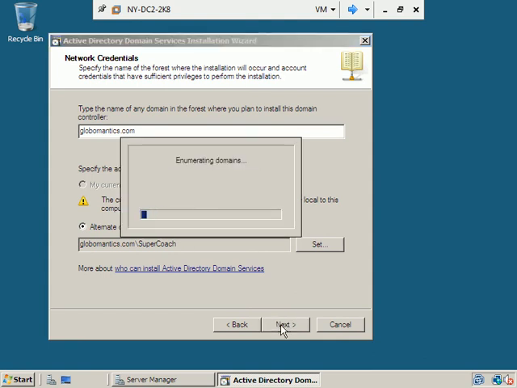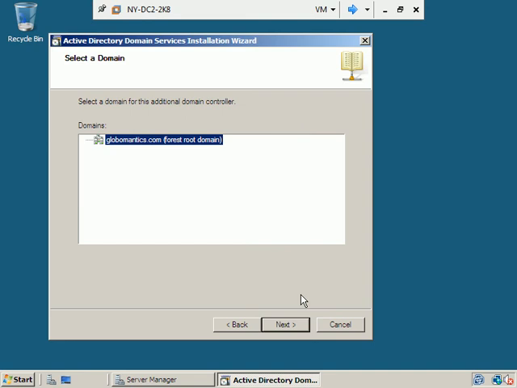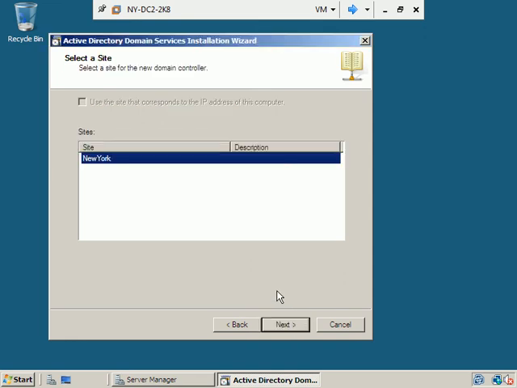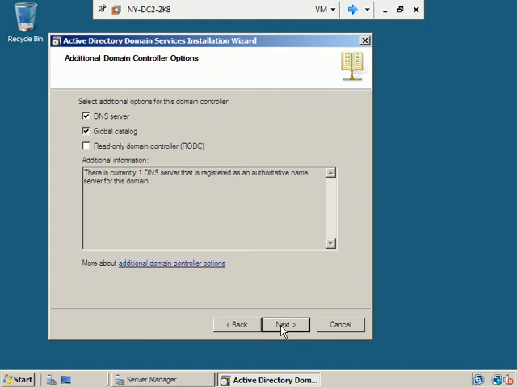I'm going to tell it next. It's going to sit here and take a look around. It did find globalmatics.com. That's really good news for us. That means that this machine is connecting to and talking to our first domain controller, NYDC1. So we'll tell it next. It'll sit here and spin. We are going to be assigning this machine to the New York site. That's why I wanted to make sure that we renamed it earlier. Remember when we renamed that default first name thing to New York? This is why.